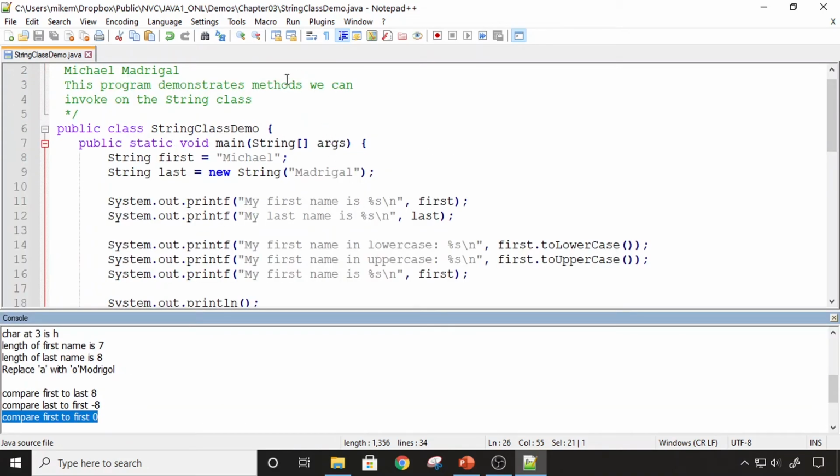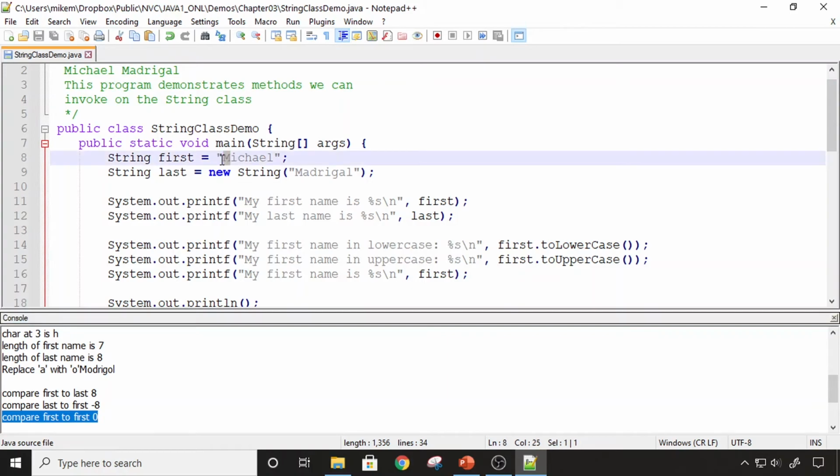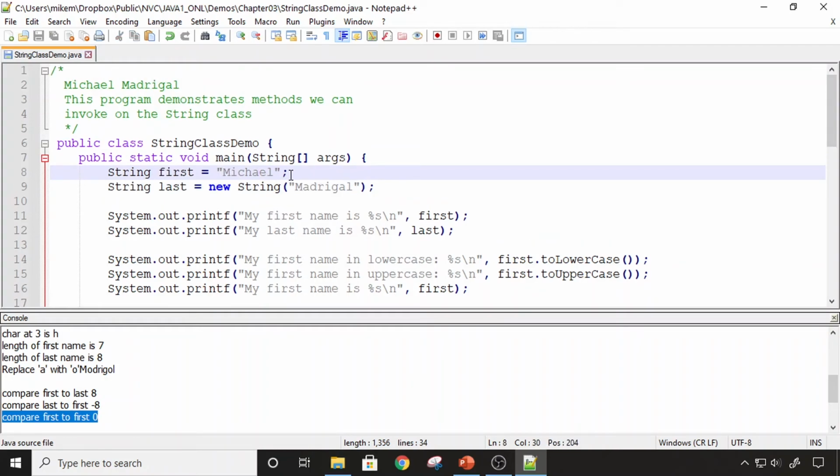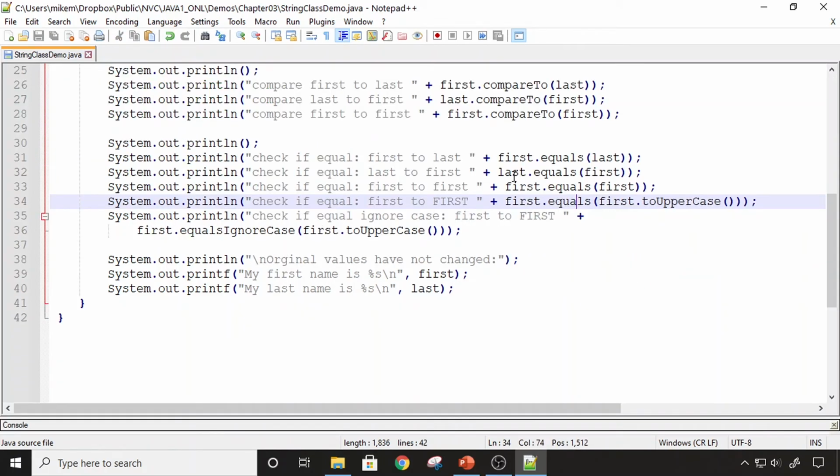Now, the reason why the first name is considered to be greater than my last name is because the first character, they both have a capital M. The second character, my first name has an I, my last name has an A. Now, the lowercase a comes before the lowercase i in the Unicode character set, so that means that a has a smaller value. So whenever Java does any string comparisons, it's actually taking that number from the Unicode character set to do its comparison. So I added the equals method check.